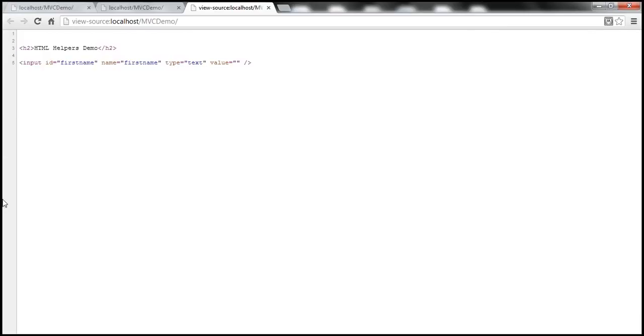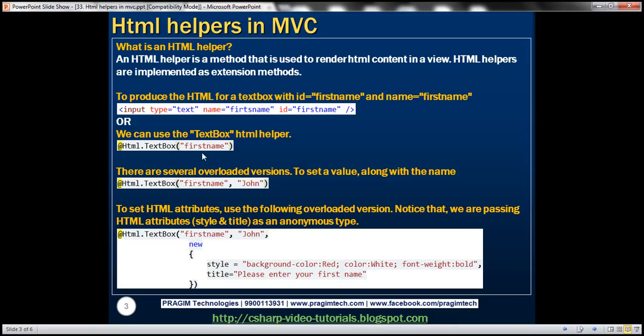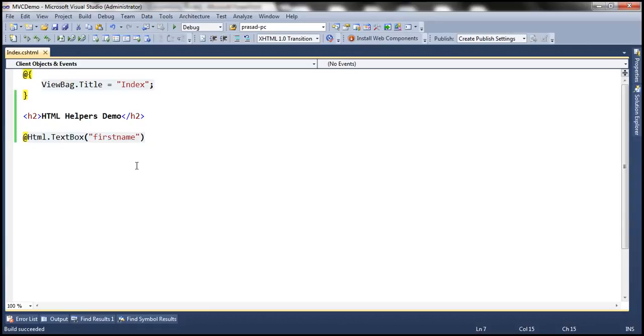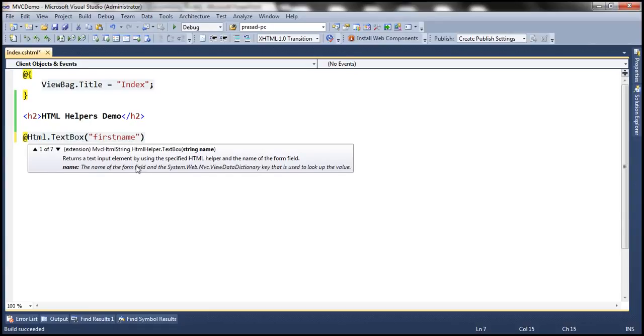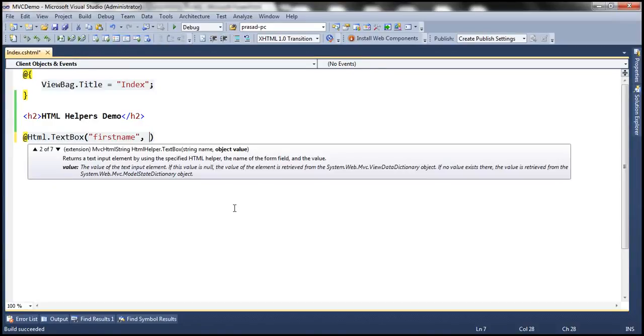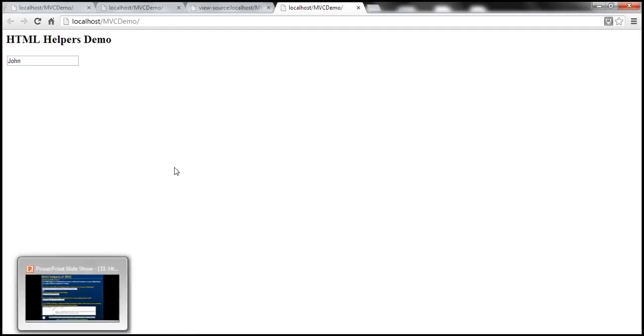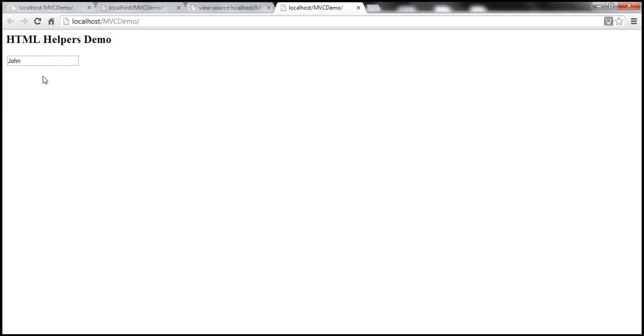Now let's say when this text box is rendered, instead of having an empty text, I want the name John to be populated. So how do we do that? If you look at this TextBox HTML helper, it is overloaded and we can pass the value as a parameter. So I can use this overloaded version and pass the value of John. So let's run this now, and as you might expect, when the text box is rendered, we have a value of John there.